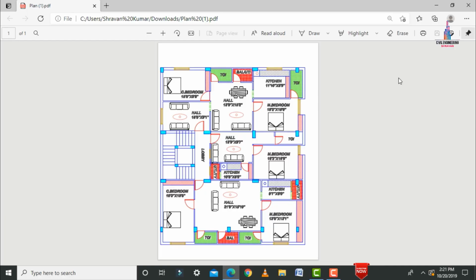In this video, I will explain the analysis and designing of a north facing simple 5-story apartment building by using StaadPro V8i software. So this is my floor plan for this apartment building. I already explained my floor plan details in my previous video. Please follow that video for the floor plan details of this house. So this is the floor plan.